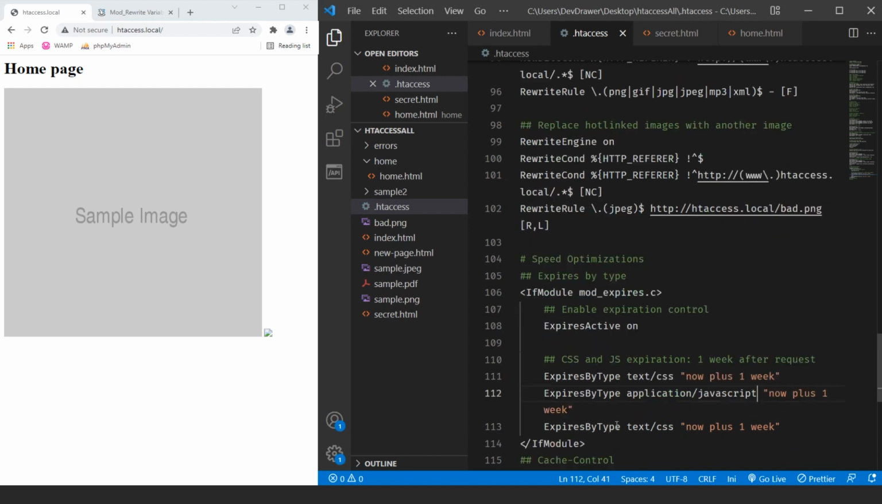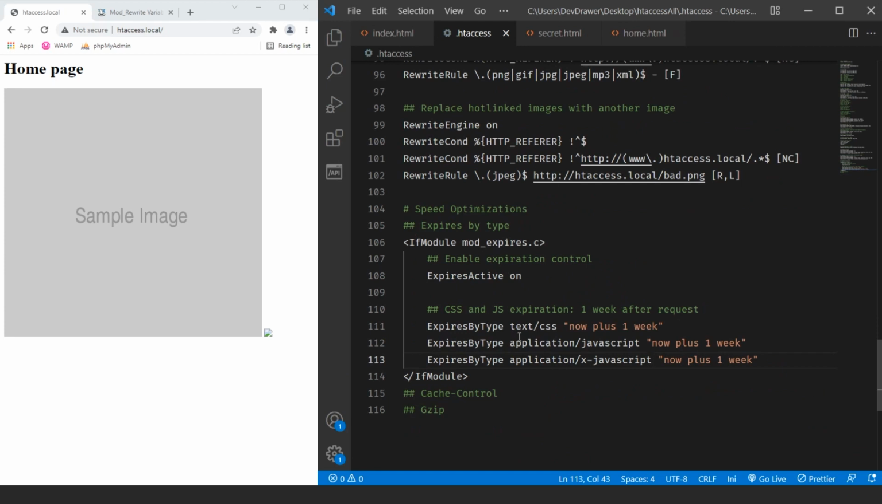And we also want to add another one in here for application/x-javascript. So x-javascript. So that should handle, let me close this. So this should handle your expiration for CSS and JavaScript. So now plus 1 week, which means that it'll expire after a week. So the cache is pretty fresh during their time on your site.